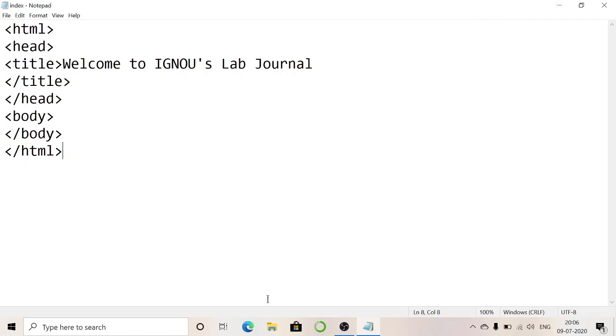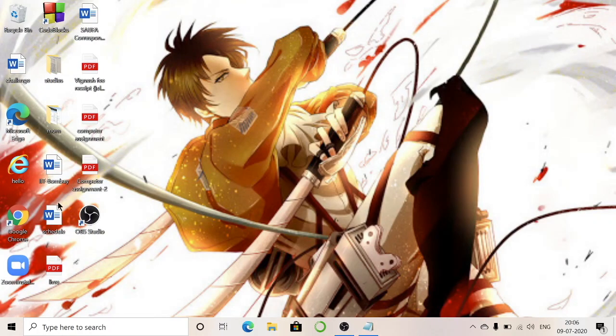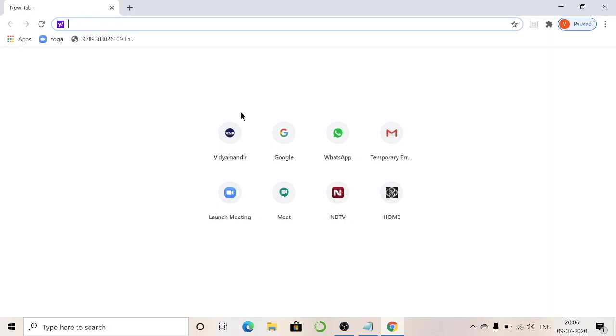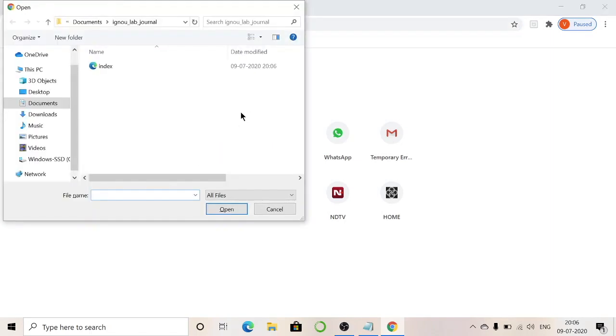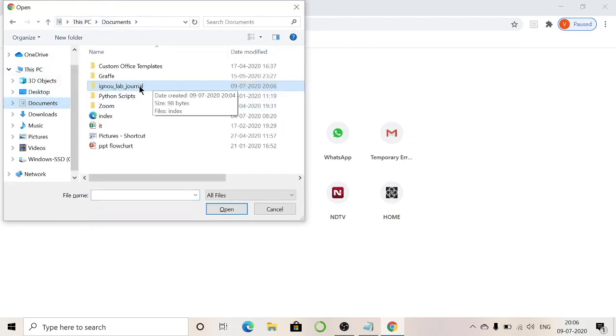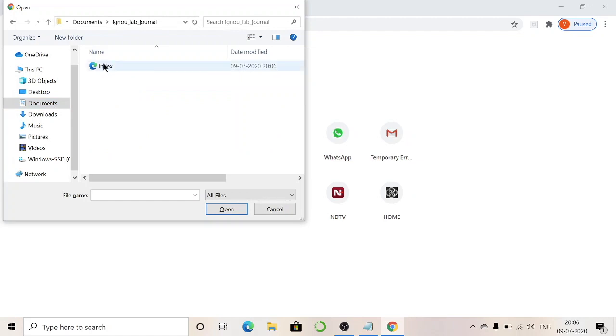Now we will open the browser, either Chrome or Explorer or Firefox, or you can use anything. In that browser, press Control O, open, go to Documents and go to IGNOU Lab Journal. See, the file we created is showing as an index HTML file. Click open. The file is being displayed, but it's showing an empty page.